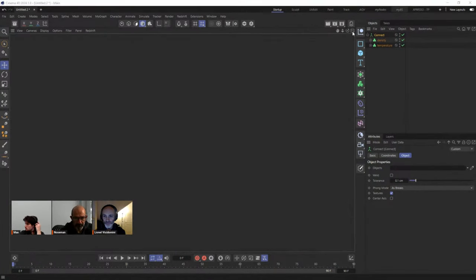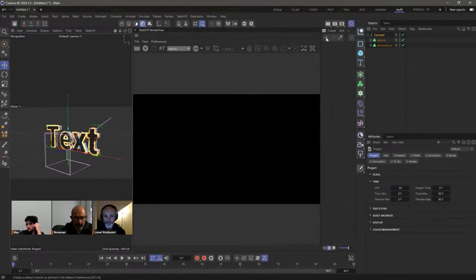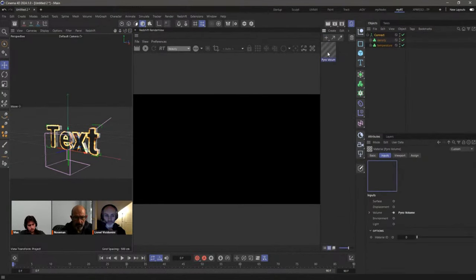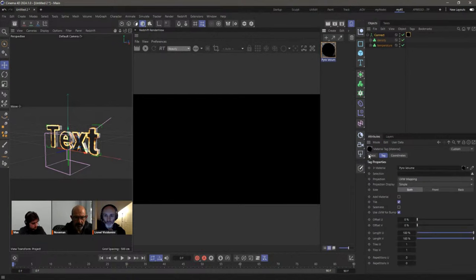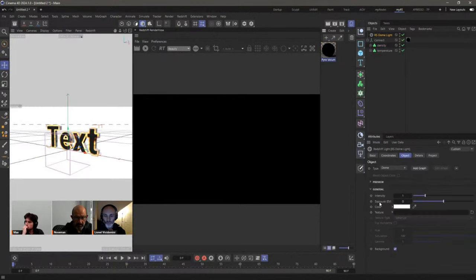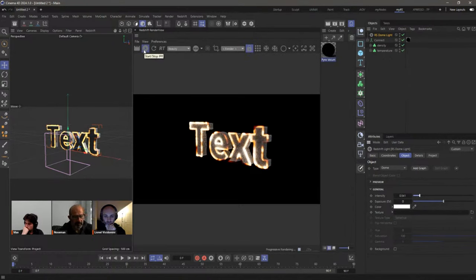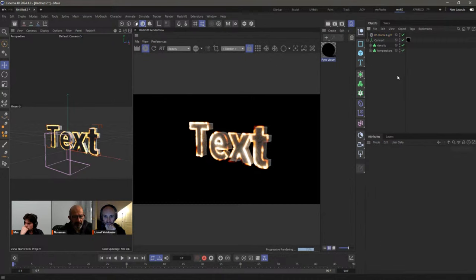Well, literally whatever we want. At this point, I can just go and create a Pyro volume material, apply it to this, add my dome light, because otherwise my density is not going to look good, turn it down and turn it on. And there you have it. You can actually go and create anything you want. You can play around with the parameters and all that. Let's assume I want a Pyro that starts like this.